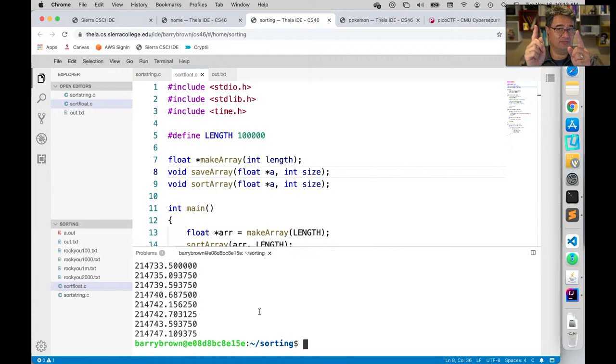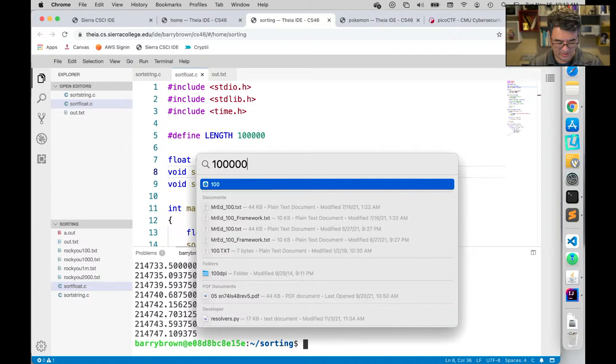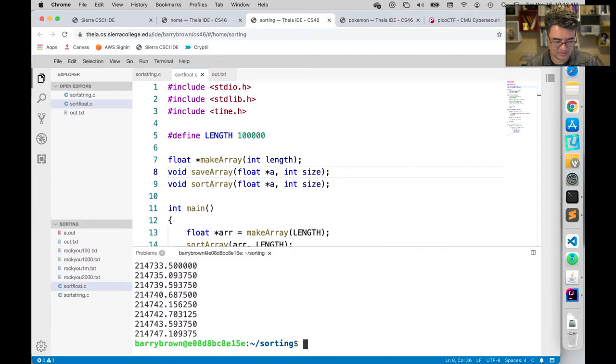Nope, I was wrong. 10 billion. That makes more sense. Three, right? 1, 2, 3. 100,000. Yeah, 10 billion. You're right. It's 10 billion comparisons.